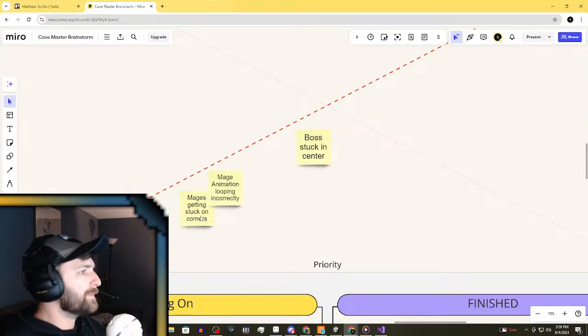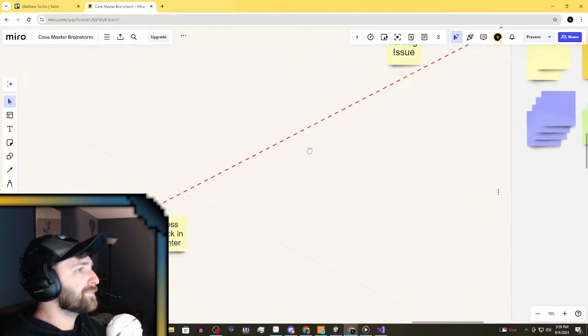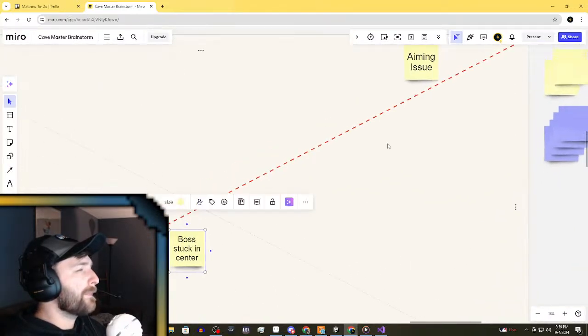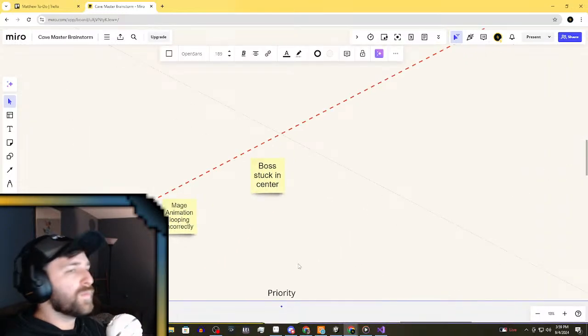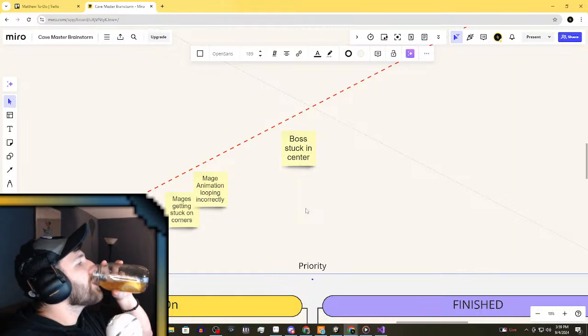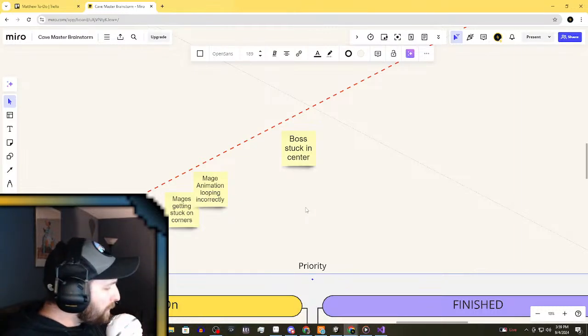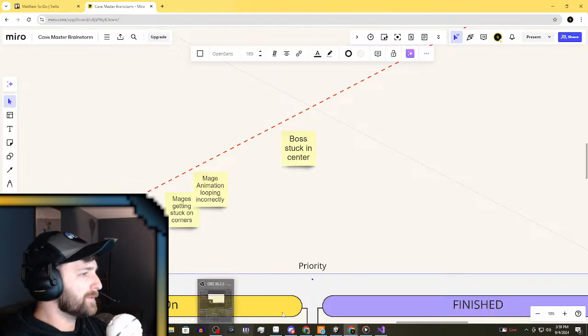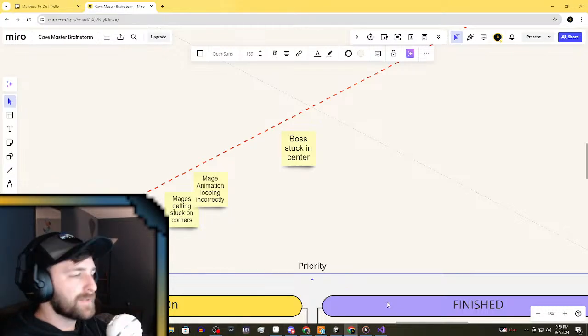Animation looping correctly. Mage's getting stuck on corners. Boss is stuck in center. I should make sure bosses aren't getting stuck in the center. Aiming issue might be completed, but I want to make sure before I remove it. Always have issues with frickin' animations. Happens every time.